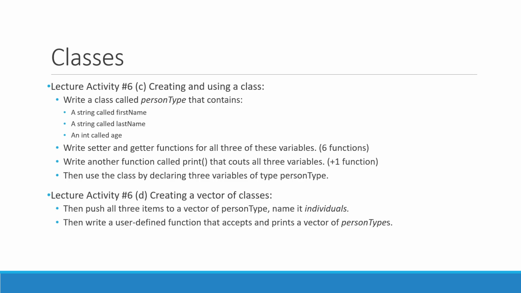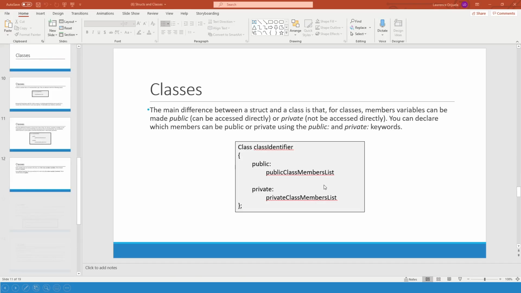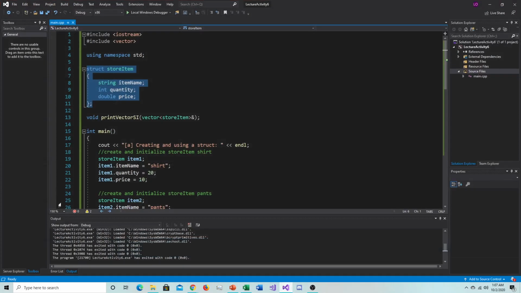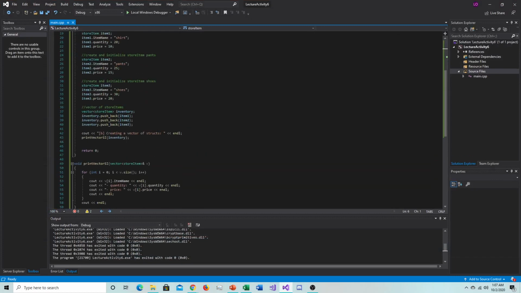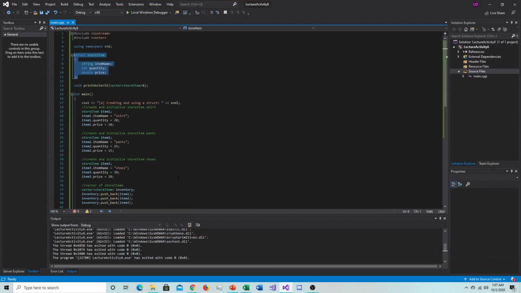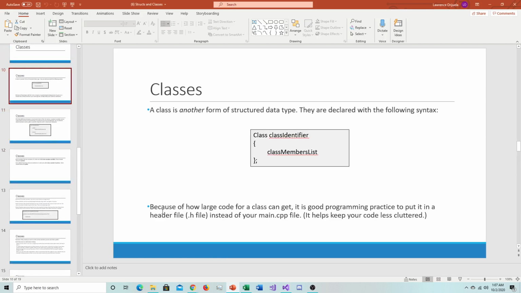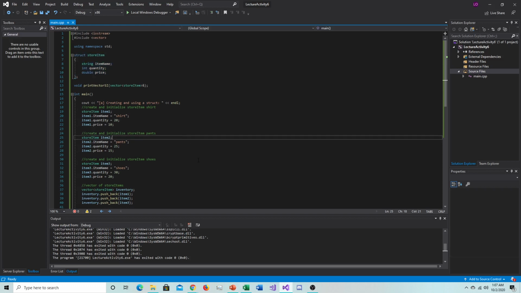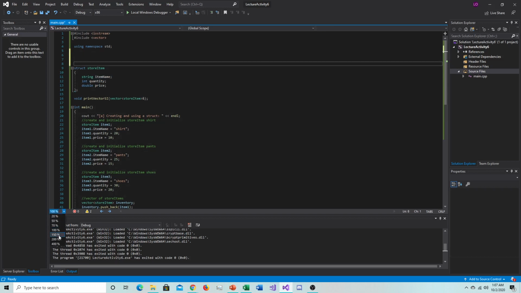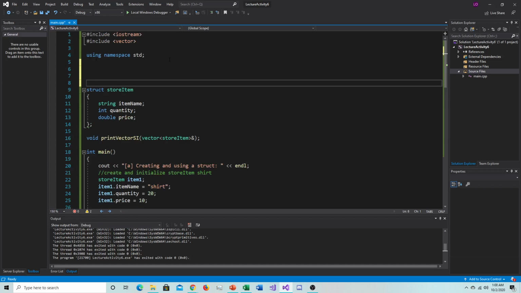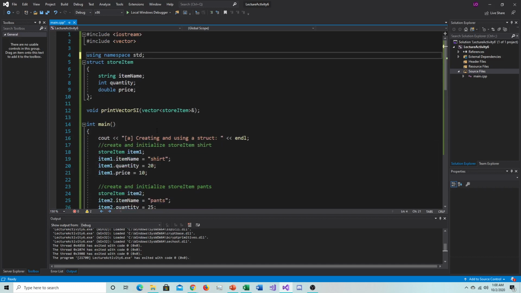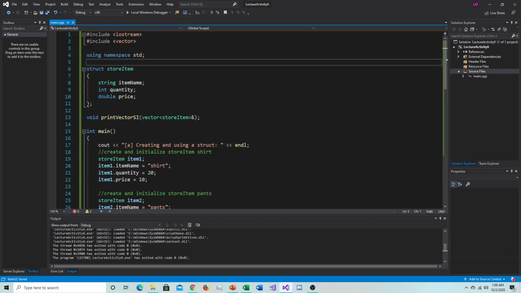Okay. So let's go back to Visual Studio. Okay, so this is everything we have for structs, right? Now, if you go back to the PowerPoint, I said something here. Because of how large code for a class can get, it is good programming practice to put it in a header file instead of your main.cpp file. Even though we could write the code for our class in our main.cpp, like we would stick it in here, between our using namespace std and our int main, that's not good programming practice, especially when the code gets very, very long.